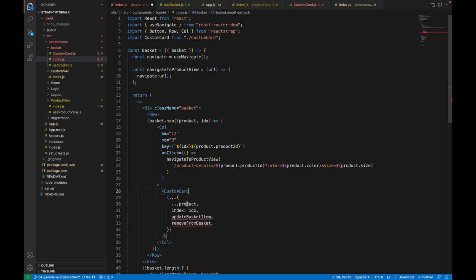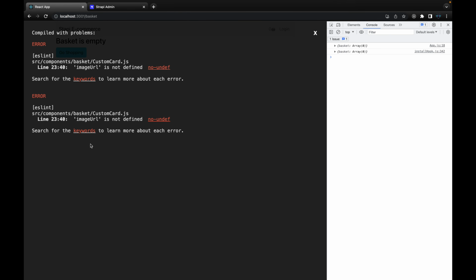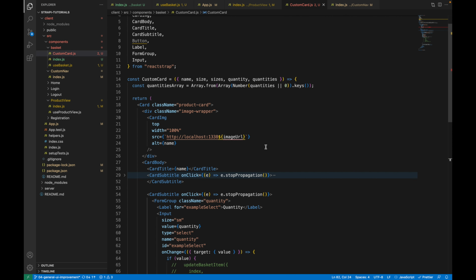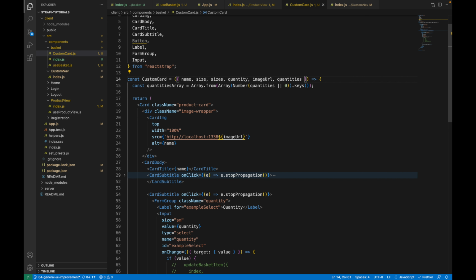And then down we need to pass the product, which is this product here coming from the basket. And then this index down, so we need the index of that product, so later will allow us to remove this product from basket, and also the product ID. We need to pass this updateBasketItem and removeBasketItem function to update and remove a product. So for now we are going to just comment out this, and let's try go to the browser and see how this looks now. Still there is an issue, imageUrl is not defined, so that seems inside this custom card. Let's say imageUrl, let's add it here, and then comma, hit save, and that should be it.